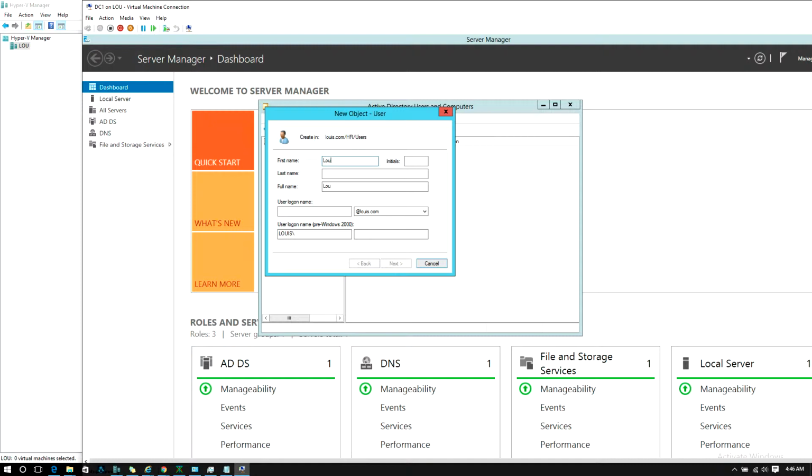So the first name is Luis, then I can put in initials here, then I have the last name Jenfi. Now I need to specify a user logon name. Every organization has a standard that they use to specify their user logon names. Some will prefer to use the first name dot the last name. Some will use the first initial and then the surname. Then some can use just the first name.